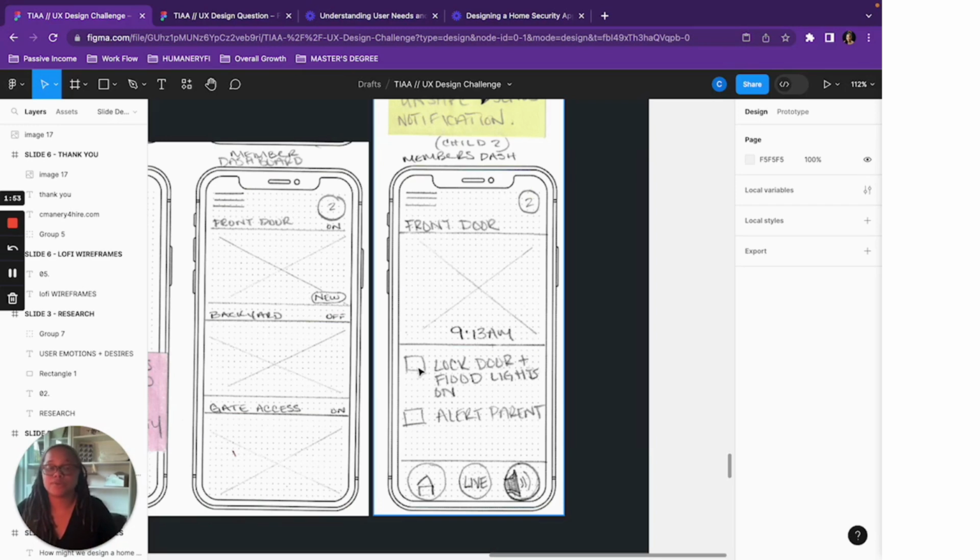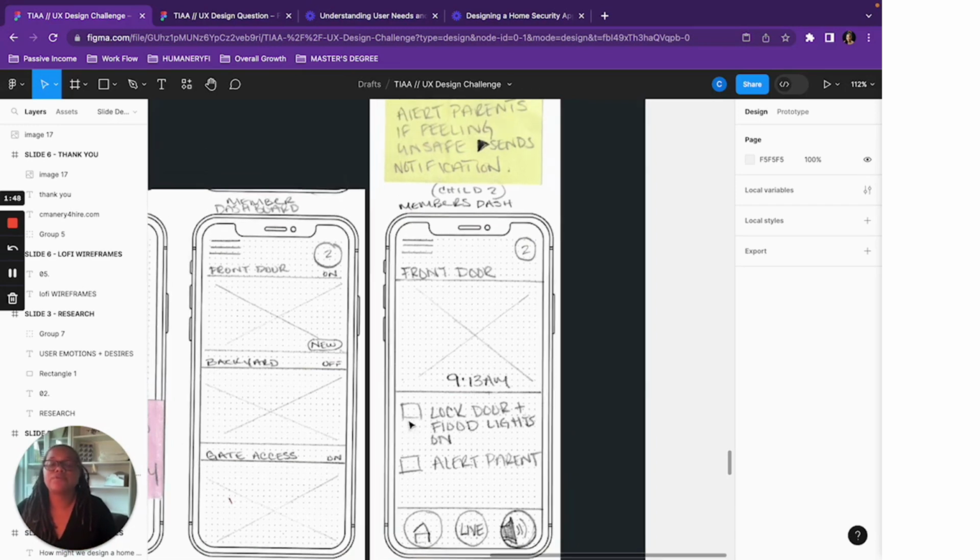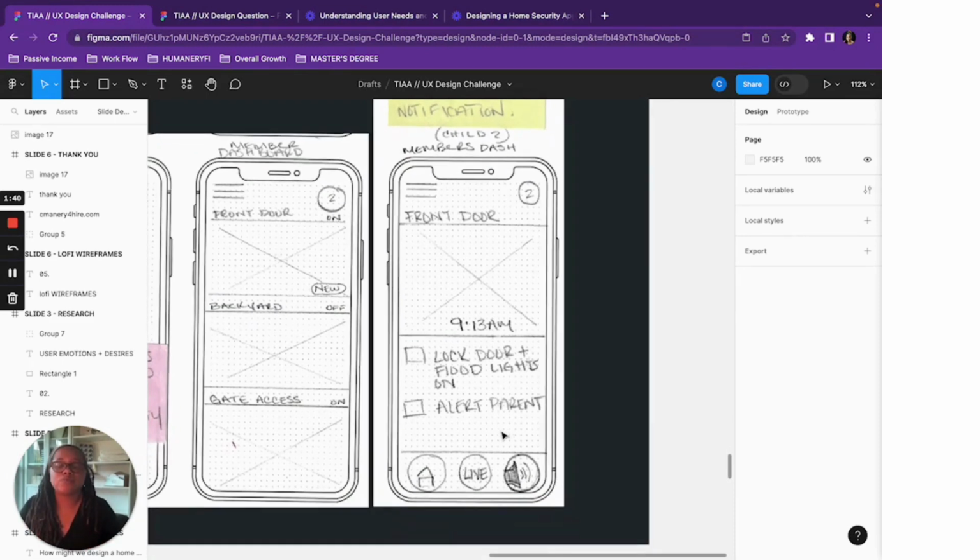They want to lock the door and turn on the floodlights, right? They want to sound the alarm, and then they want to alert their parent. This could be an opportunity for a safe space for child number 2 to reach out to their parent if they're feeling unsafe, and right through the app they're able to notify an admin user.